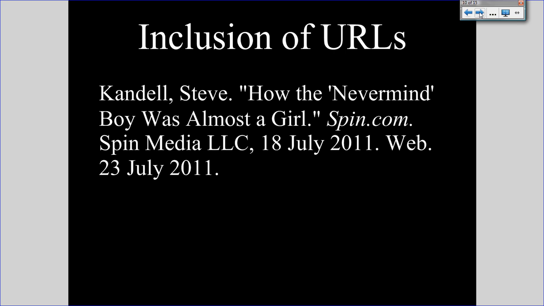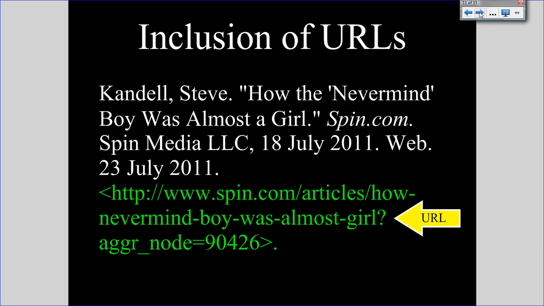They used to be included right after the date of access, like this. However, you can see how unwieldy including the URL can be. This URL is long and clutters the works cited page, and accessing the web resource through this URL may be problematic because of transcription error. You may type it in correctly when you are looking for it.